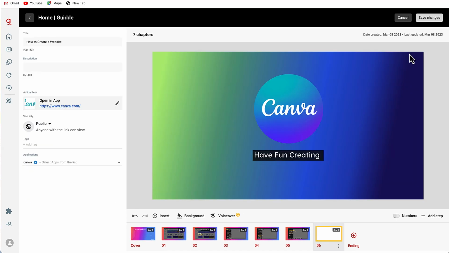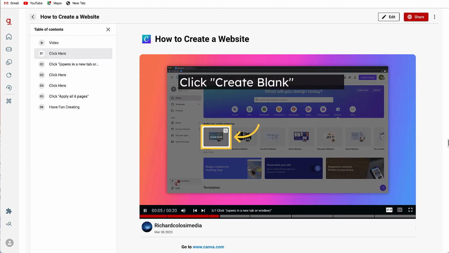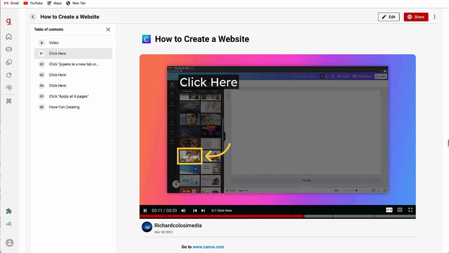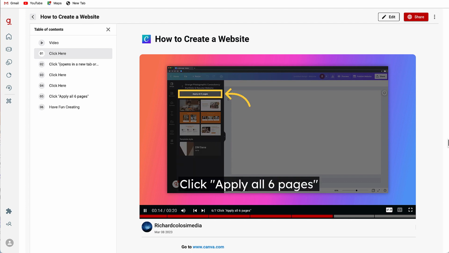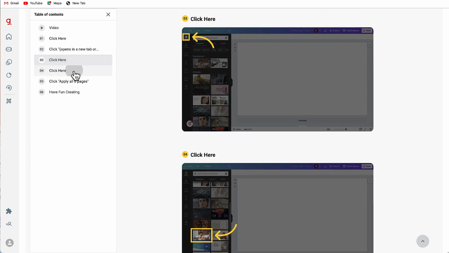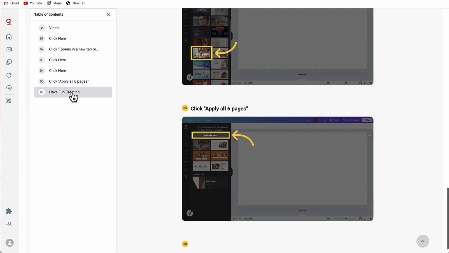Perfect. So it looks like I'm good to go. Let me save those changes. And now here is my new video. You can see that it's auto playing. Now, if I want to set the timing so each step lasts a little bit longer, I can do that again in that same edit window. And off to the side, you can also see that as I click from one step to the next, it's going to scroll down and show me exactly what I'm looking at.